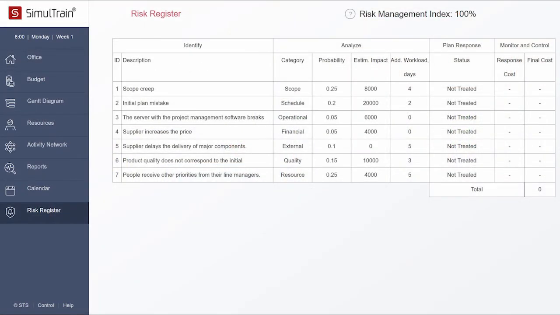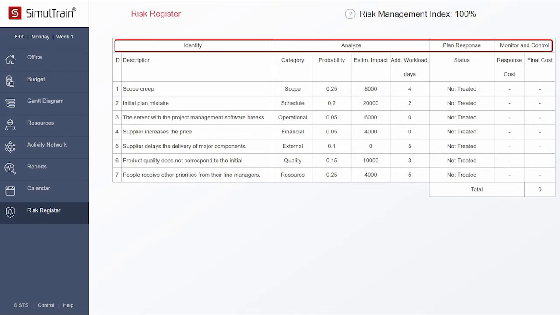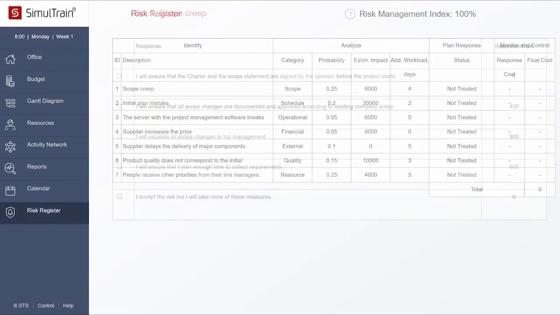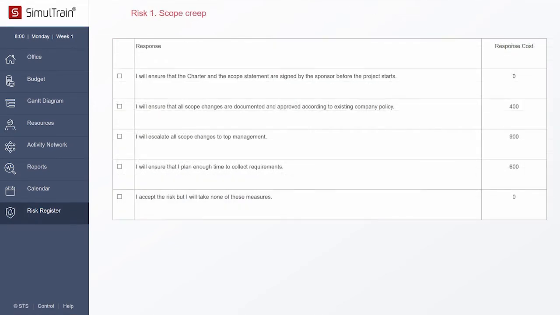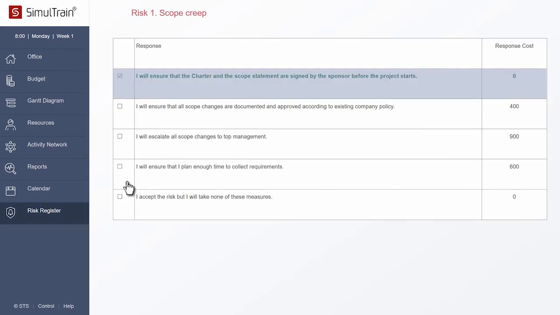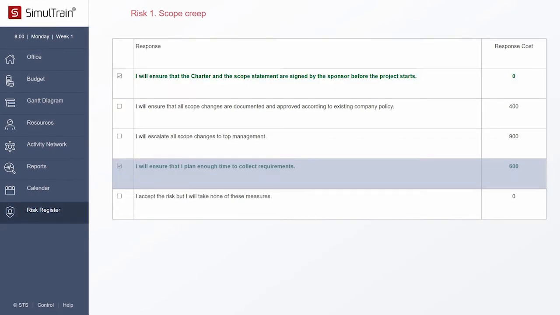The Risk Register includes 4 steps: Identify, Analyze, Plan Response, and Control. If you click on one of the line items, you're able to plan responses to the risk. We recommend planning risk responses to every risk during the project planning. New risks will appear in the Risk Register when you execute the project.